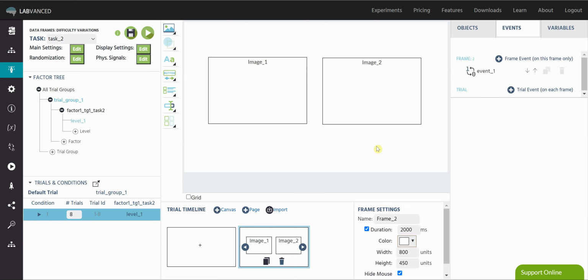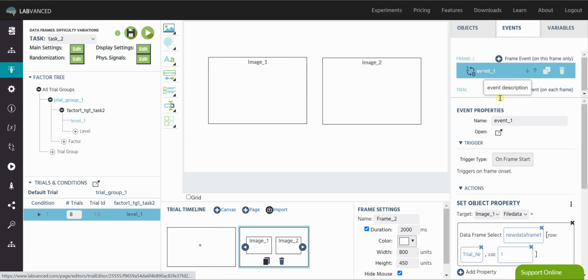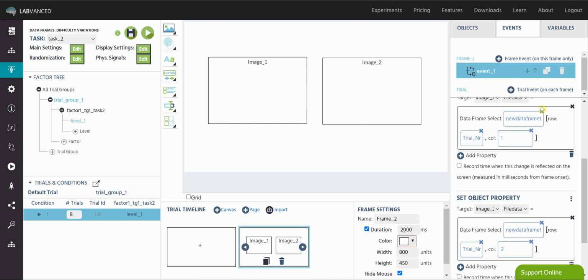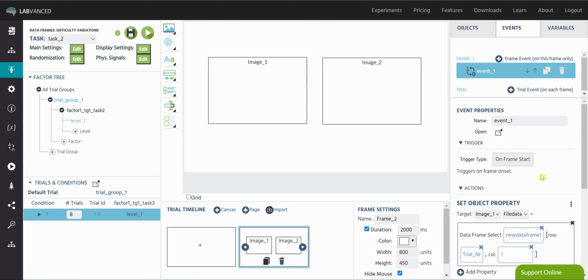All right, and that's a really great way of using data frames to structure the difficulty of tasks. And it's really simple. Everything is done with just this one event. Once you've loaded your images into the data frame, it's very, very easy to structure this sort of task.